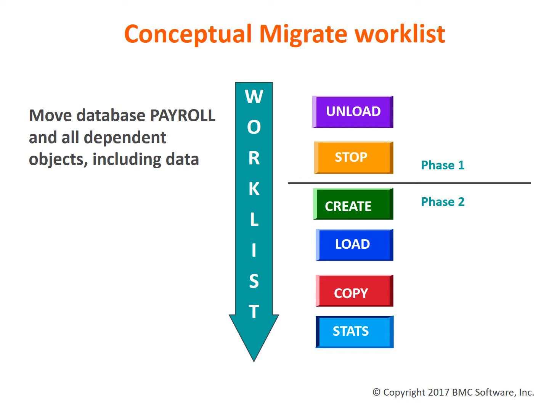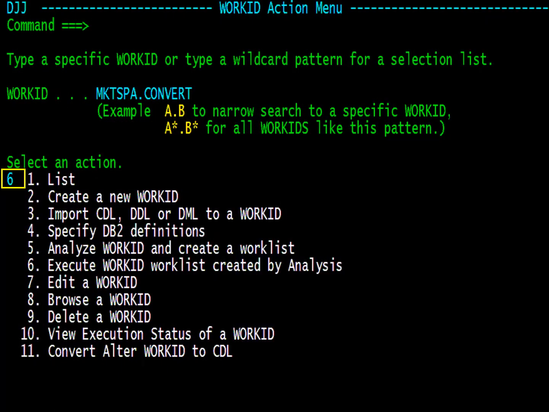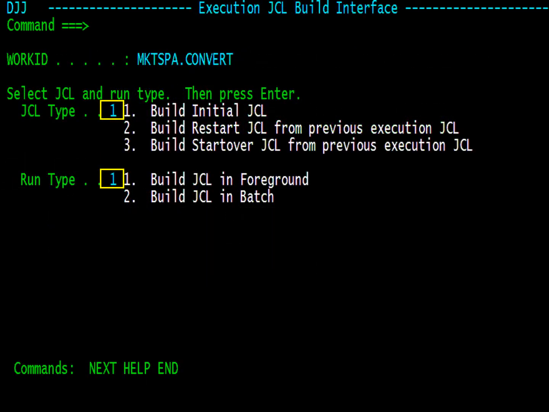Let's look at how to run the execution phase. From the Work ID menu, ensure you have the right Work ID specified. Enter option 6 for Execute Work ID. Press Enter. On this panel, you can specify if you are creating the initial JCL or if this will be a restart of a failed work list.